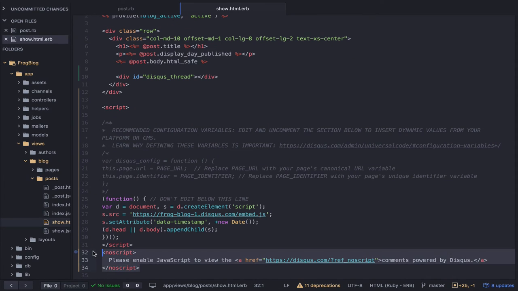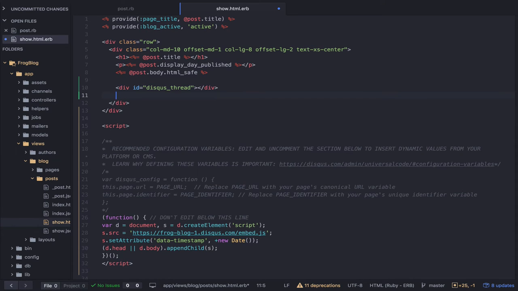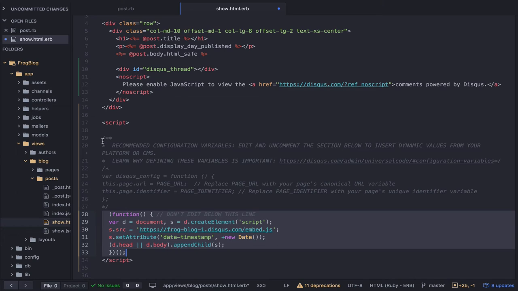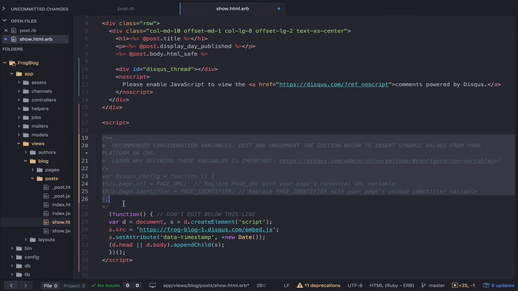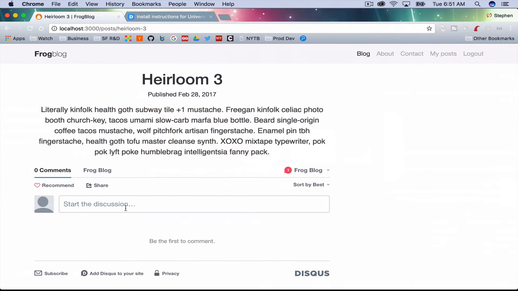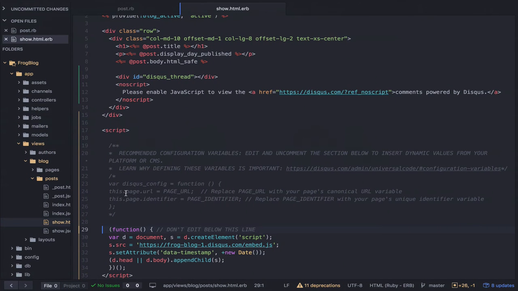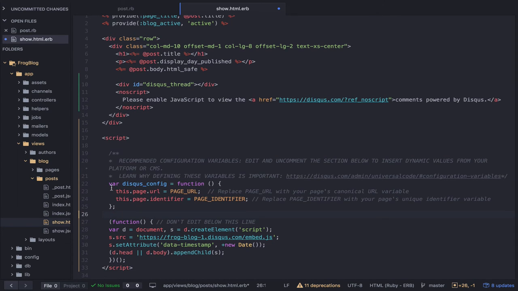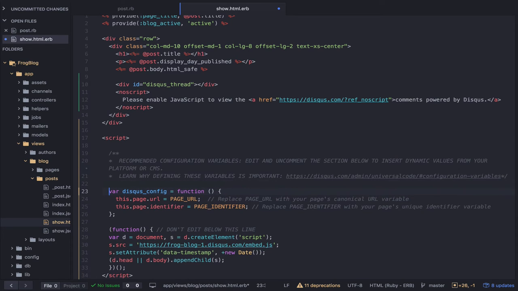First of all, I think this noscript probably needs to go inline under the Disqus. Okay. And then let's tab this in, just get our formatting looking decent. Okay, so the last couple things we need to do in here to get their instructions completed. This little bit of code right here we need to uncomment, which we can do by just deleting these. Okay, so how do we get the page URL?